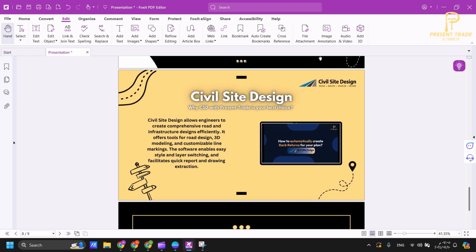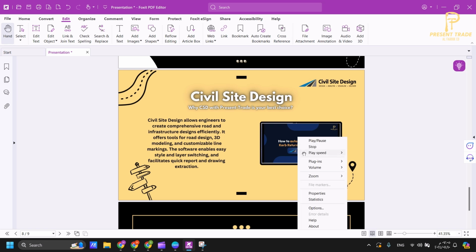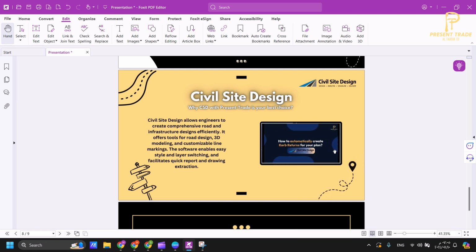Right-clicking on the video offers various options like play, pause, adjust speed, or even view it in full screen.